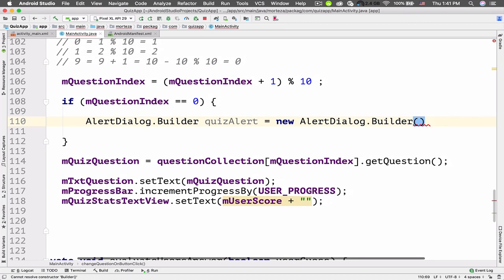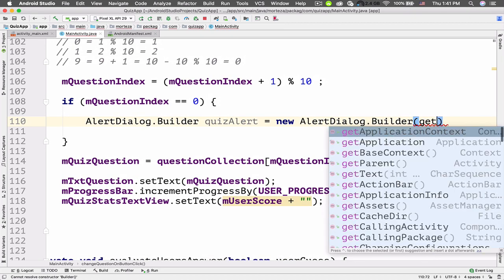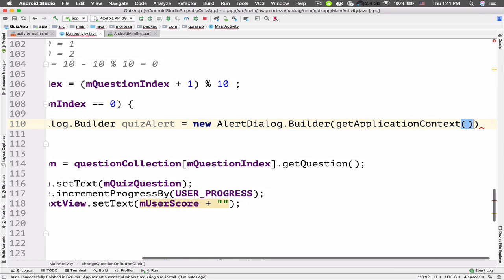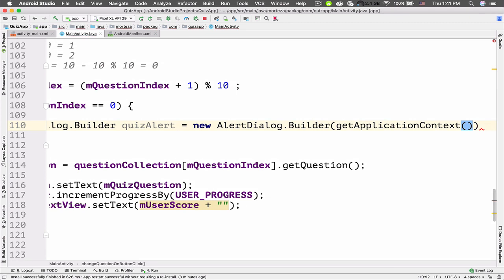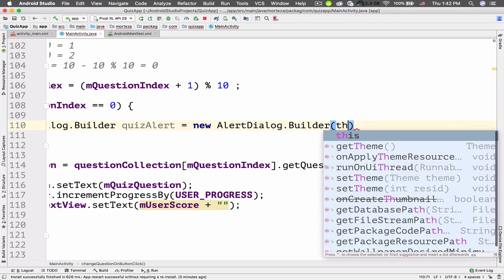We have two options. The first option is to pass getApplicationContext. And as you may already know, the context is actually the current state of the application. This alert dialog must know the current state of the application so it can show the alert to the user. So we can simply call this method getApplicationContext to automatically get the context. But we have another option. We can simply pass this.